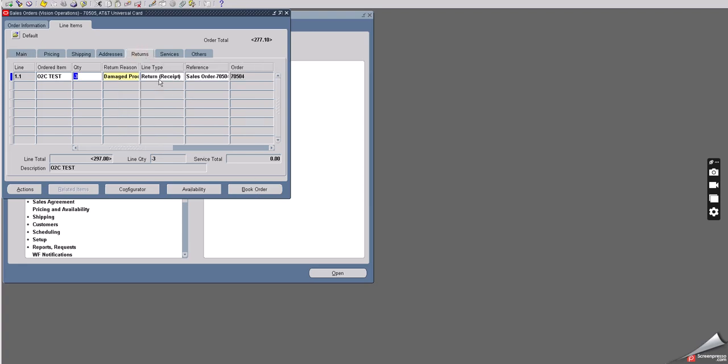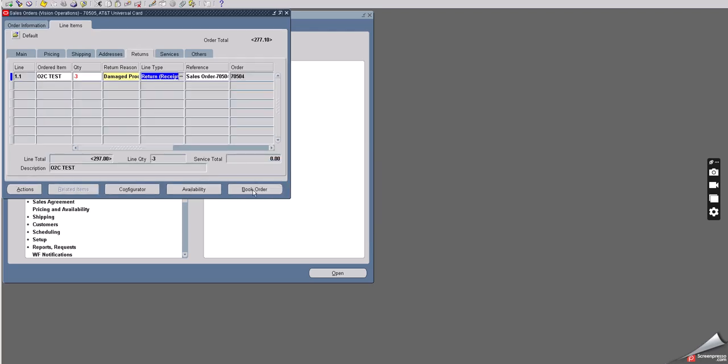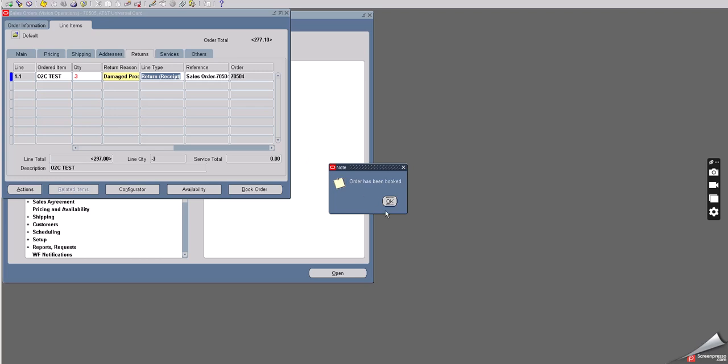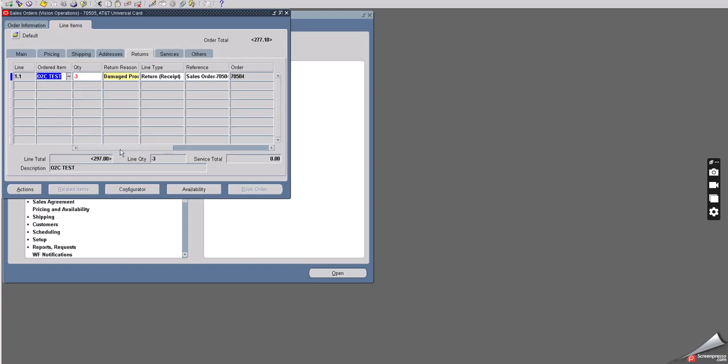Under return you'll be able to see the reason, damaged product, quantity, how much quantity you are returning, and line type, and the reference number, the sales order reference number against which we are creating the return order. Everything will be shown here. Cancel it. Just say book order. Order has been booked. Now the status of the order is booked.